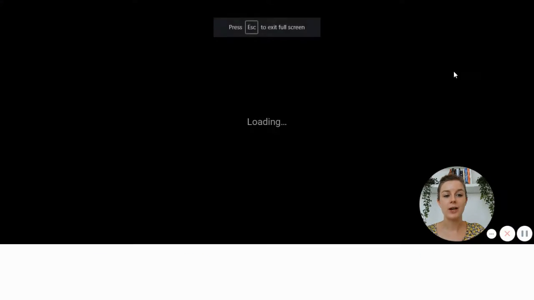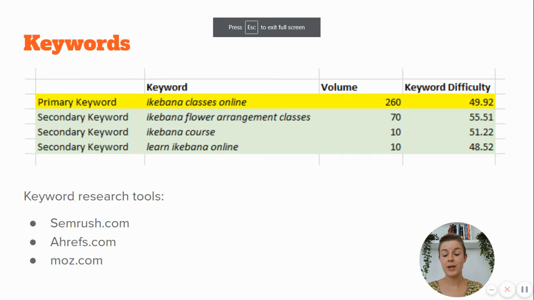Let's talk about the keywords I chose to optimize this web page. My primary keyword is Ikebana classes online. I chose this because it has a high volume and a low keyword difficulty relative to other keywords. So what do the numbers mean? The 260 means that there are, on average, 260 people searching for that key phrase per month. And a keyword difficulty rating of 49.2 means it's relatively easy for websites with low domain authorities or new websites to rank for that key phrase.